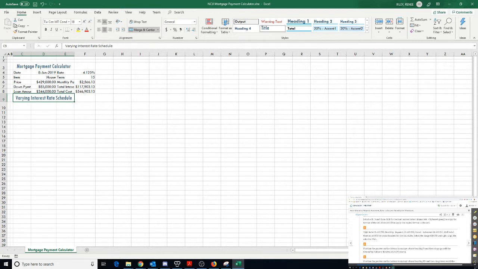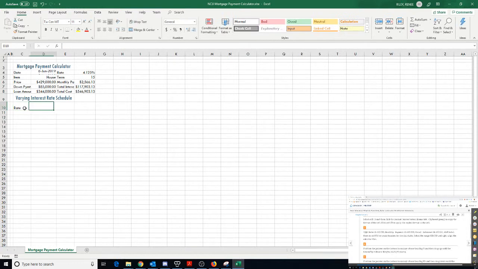Now let's type Rate in cell C10, and in D10 we want Monthly Payment, E10 Total Interest, and finally F10 we want Total Cost. Let's select those and right align them.